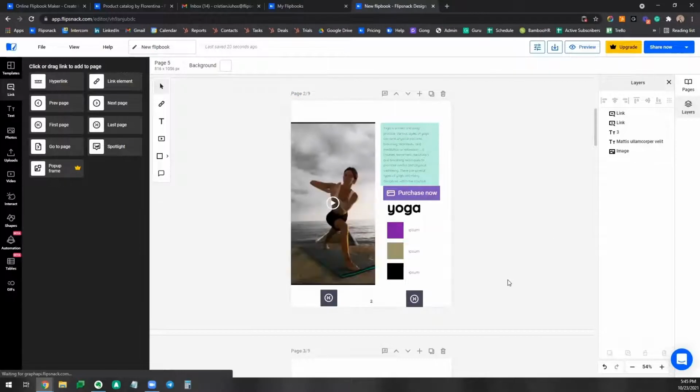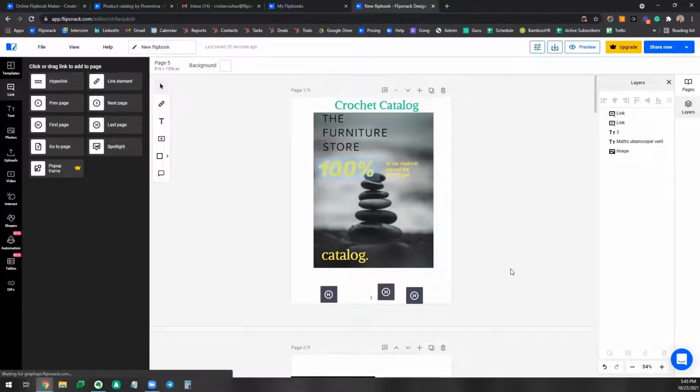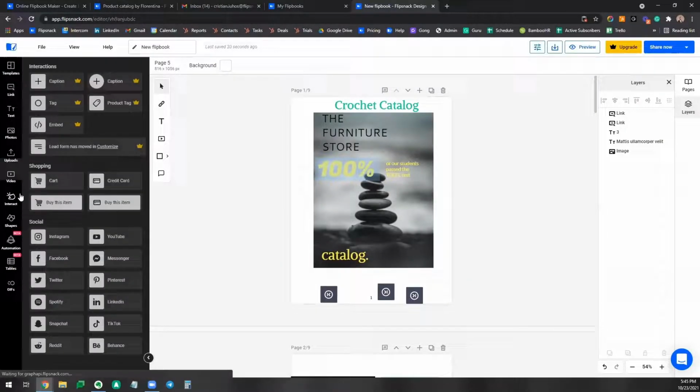Okay, so the buttons, the hyperlinks, we have these interactive capabilities that you'll be able to use in any page for any function, internal or external pages. They're all here for you to use as you like.